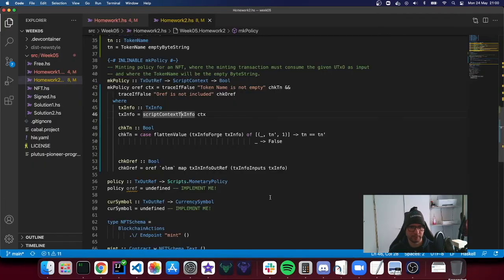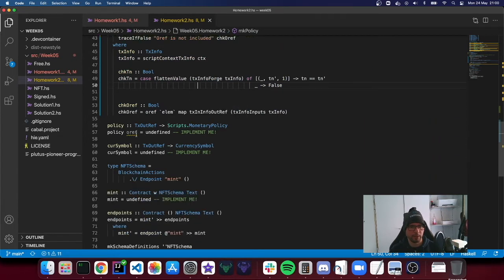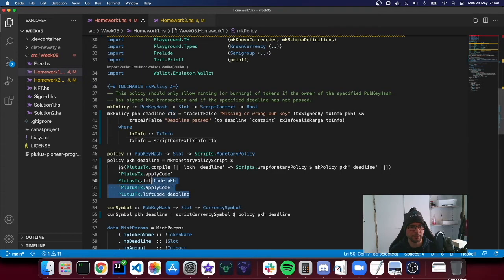Boom, this worked. So monetary policy is done. Let's do, as usual, the boilerplate code. The boilerplate code, we take it from the previous exercise.